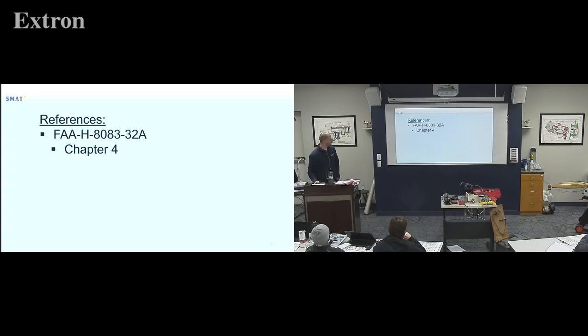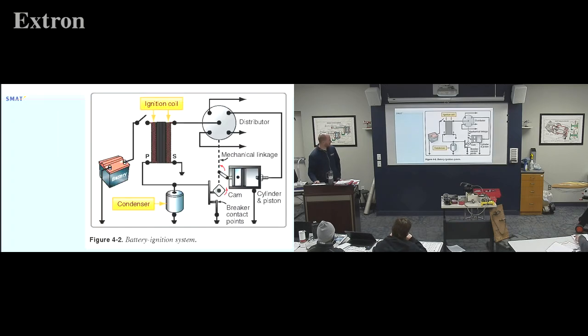Chapter 4 of your book, if you want the pictures. All right, way back in the day, they had an ignition system that would run off a battery. And basically, if we close the ignition switch, the battery would produce power. It'd go through the primary of a step-up transformer, and it would come through a contact to ground.